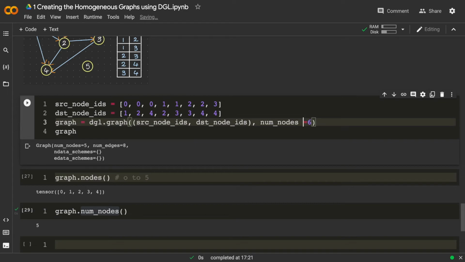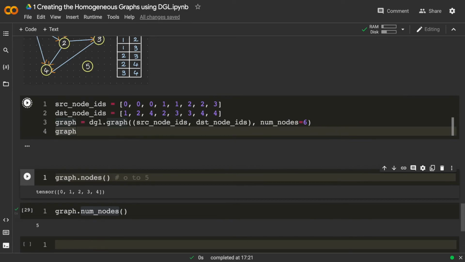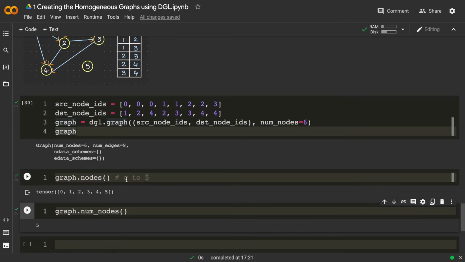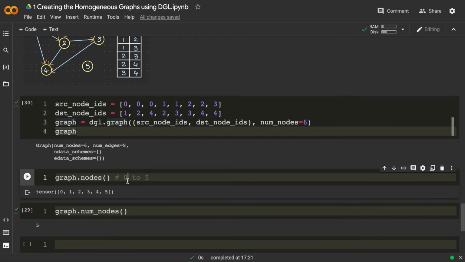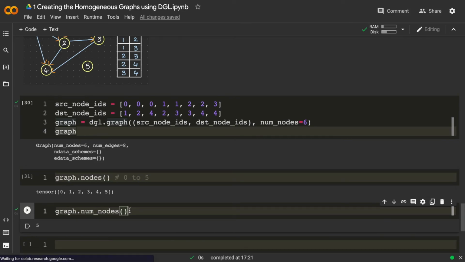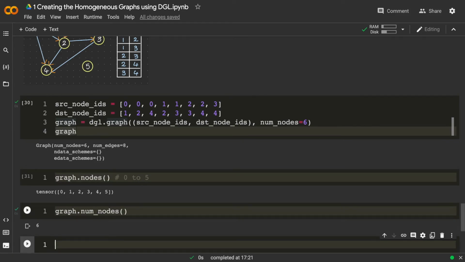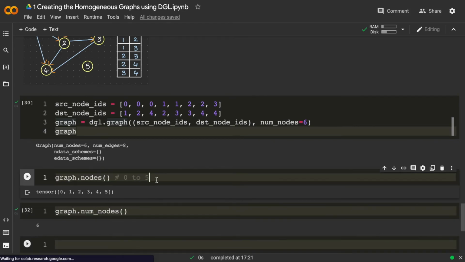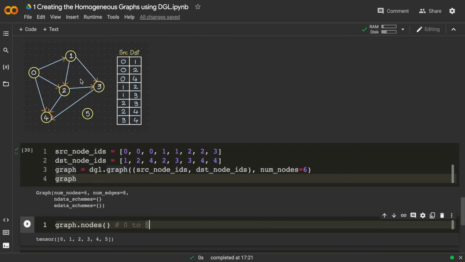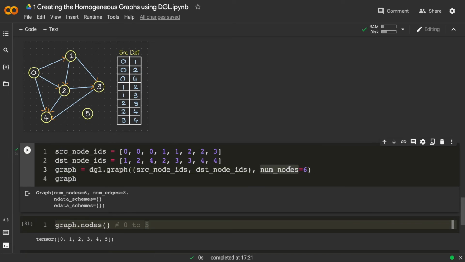Now I'll explicitly pass the number of nodes as 6. Now I'll print the graph. We can see the number of nodes as 6, and the node IDs range from 0 to 5. And the number of nodes is now equal to 6. So in case we have isolated nodes with the maximum ID, we can use the explicit parameter called number of nodes.